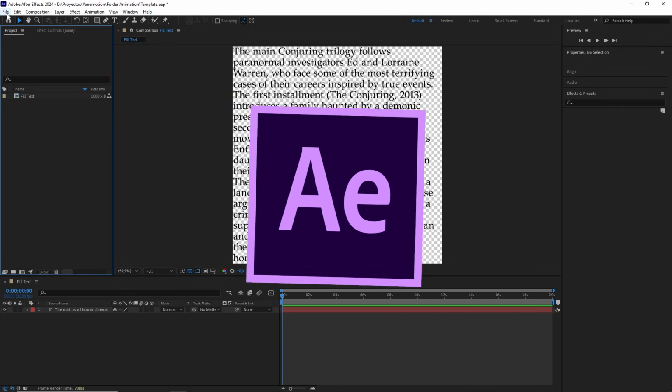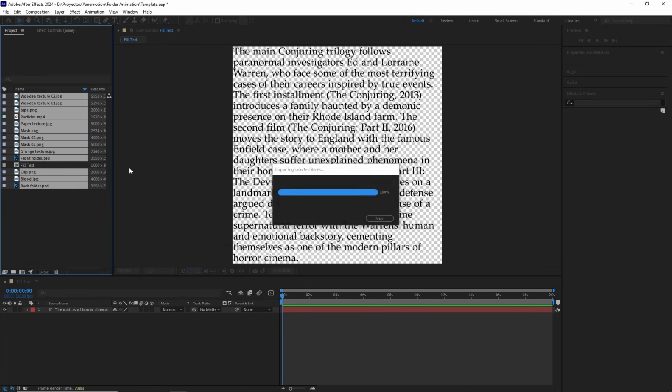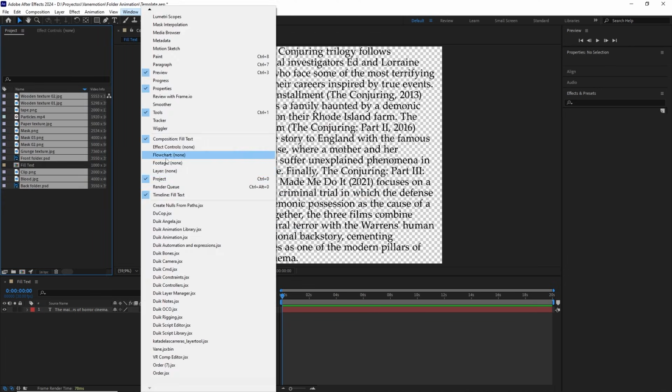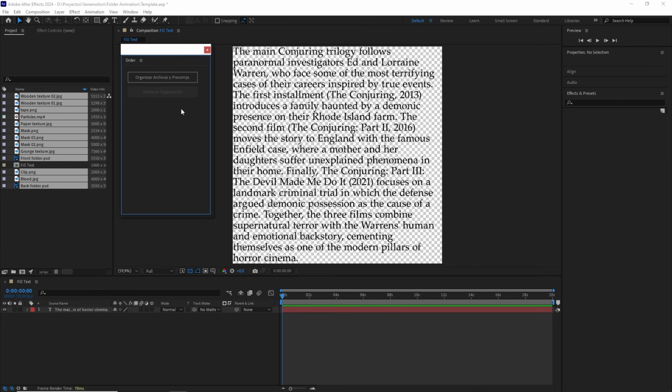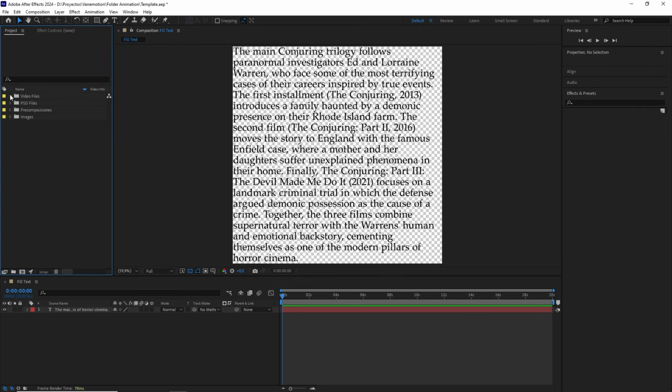The first thing I'm going to do is import all the files. To keep them organized, I'm going to open the order script, which our friend Zavat shared with us. With a simple click, it organizes everything into folders: video file, Photoshop file, compositions, and images. I'll leave the link in the description in case you want to download it for free.